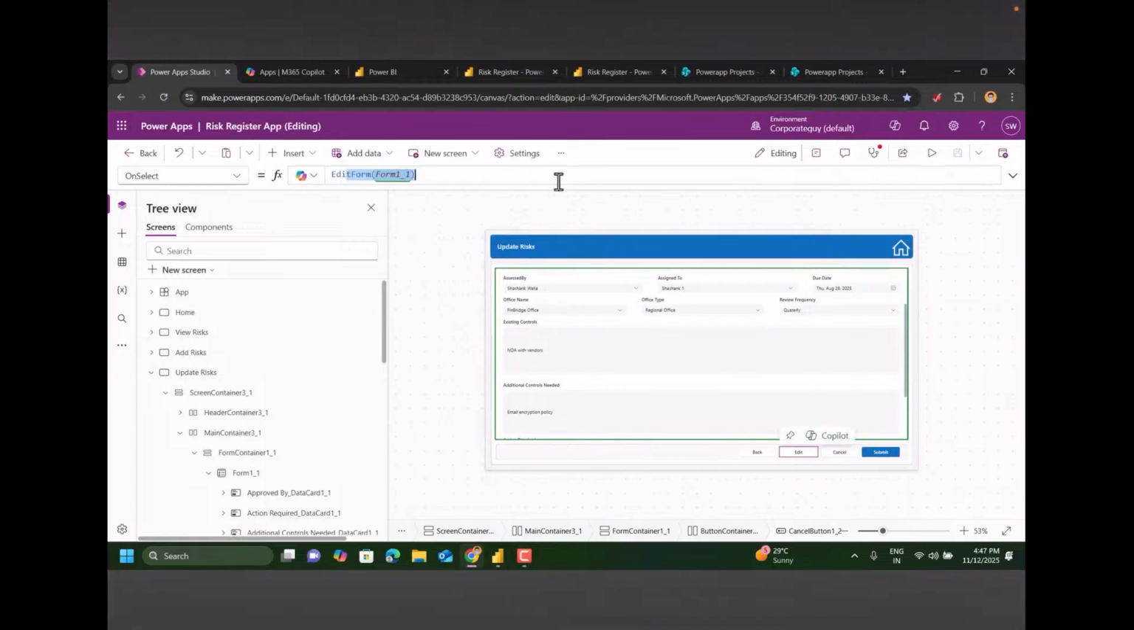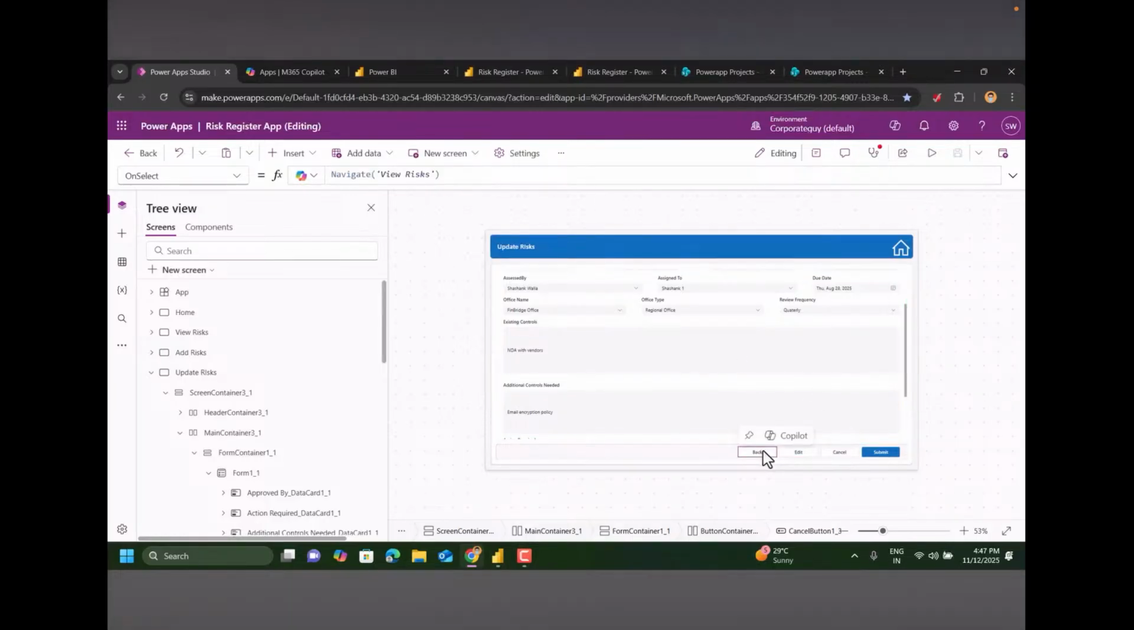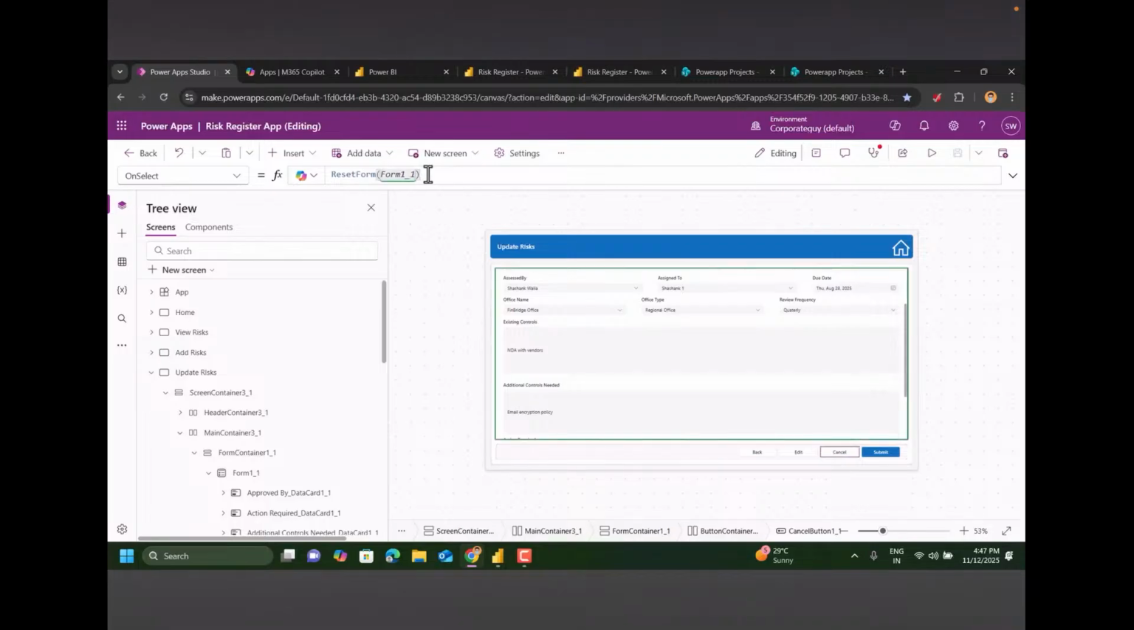So that is Form1, the form name of this. It will convert it into an editable form, and that's it. And when I go back, it will take me to navigate. If I click on cancel, it will reset the form to Form1, and that's how it works.